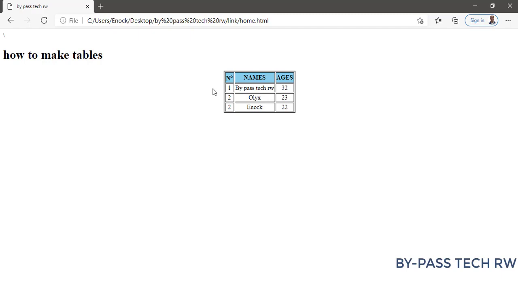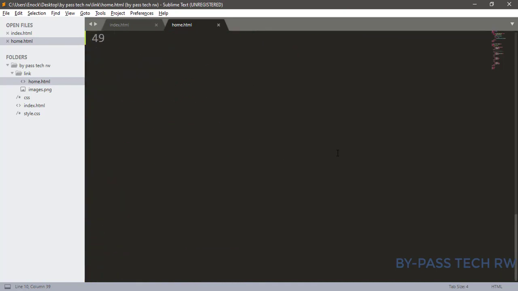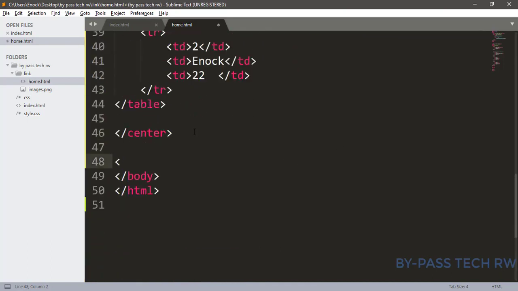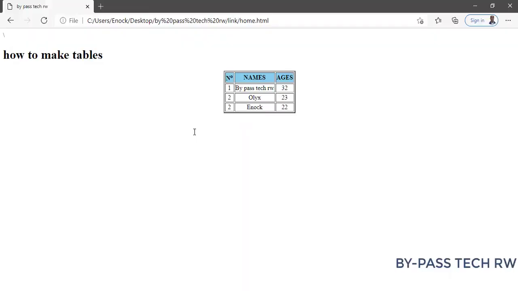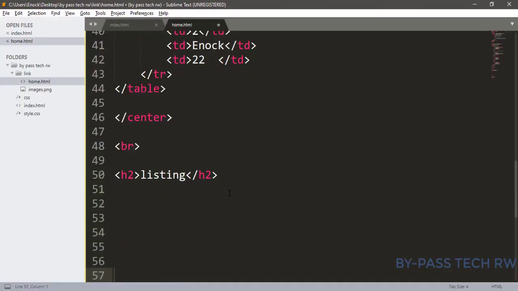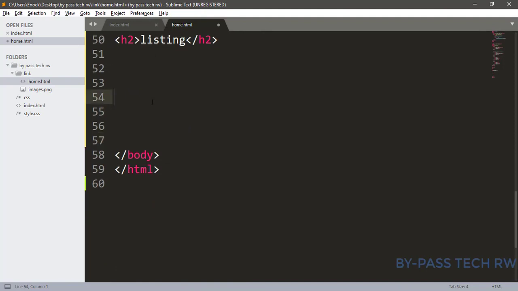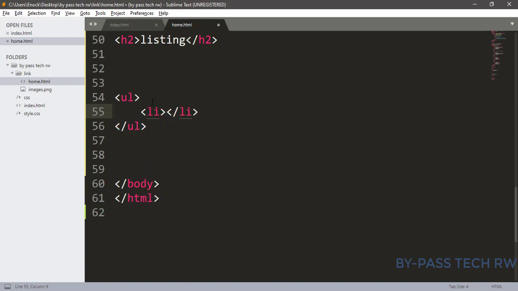Okay, finally I'm going to teach you how to make a list. Header, listing. First we can make a list which is called unordered list. This UL means unordered list. This is the first tag. The second tag, we make a tag called list item.